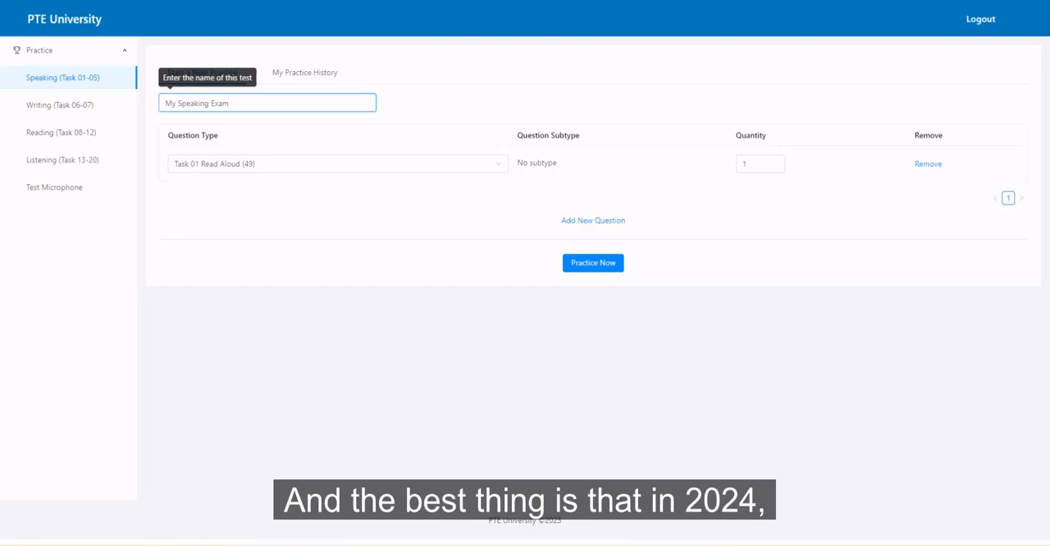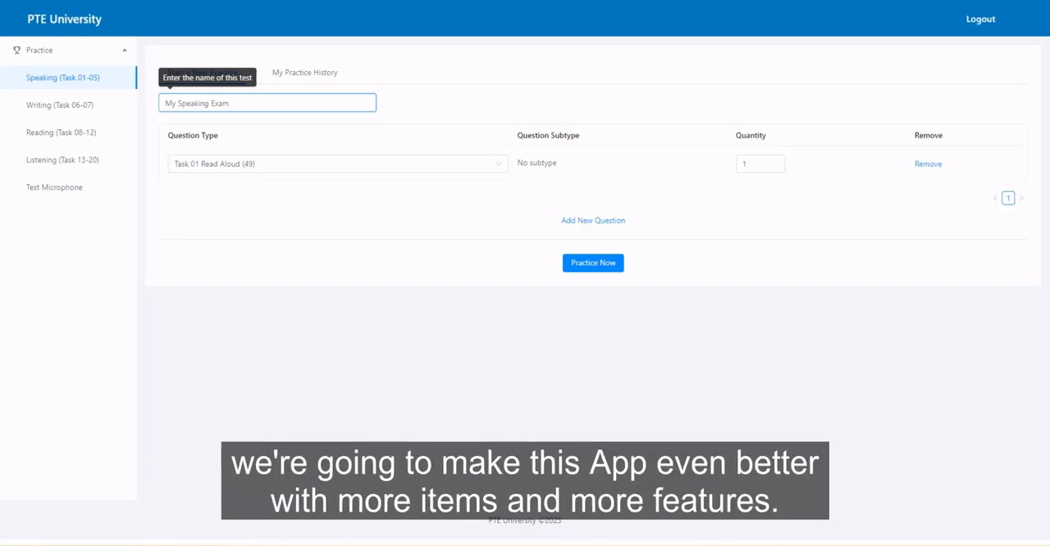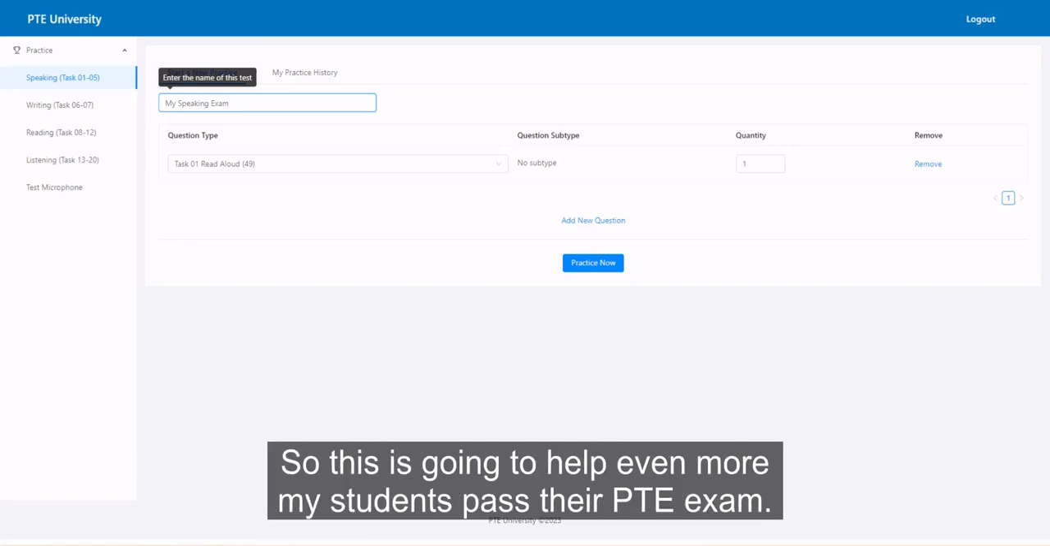Okay, and the best thing is that in 2024 we're going to make this app even better, okay, with more items and more features. So this is going to help even more of my students pass their PTE exam.